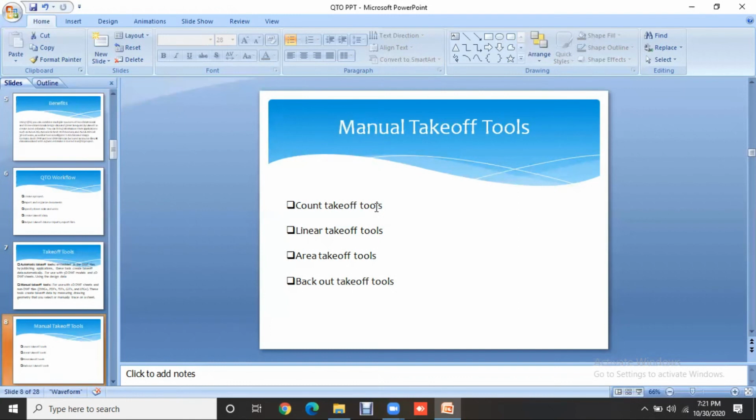And the last one, what is the meaning of backout? Backout tools. No idea, sir. No idea, sir.